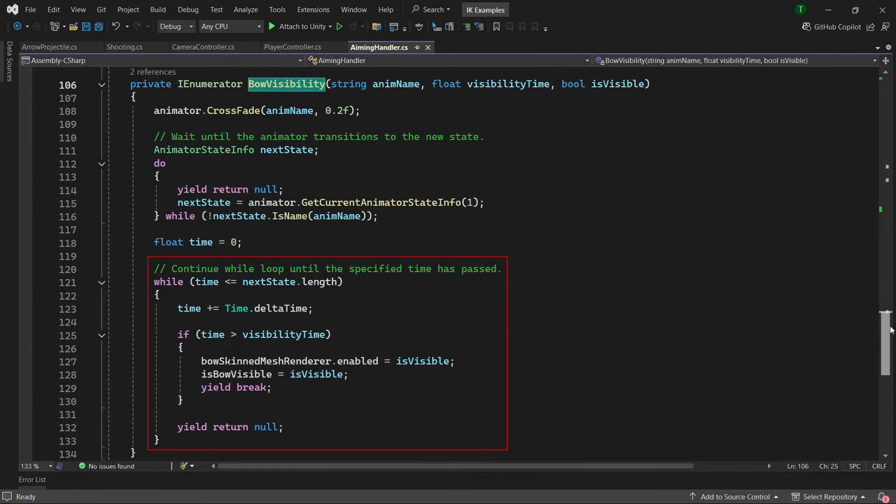Then we enter a while loop. This loop continues as long as the time is less than the animation length. During this iteration, if the time exceeds the visibility time, we toggle the bow's visibility and set the isBowVisible accordingly. At this point, we can simply break, as there is nothing more to do. Of course, the animation will continue to play as normal. This method of dealing with animation may seem a little complex, but it's actually very helpful, and we may use it a lot during this small series.